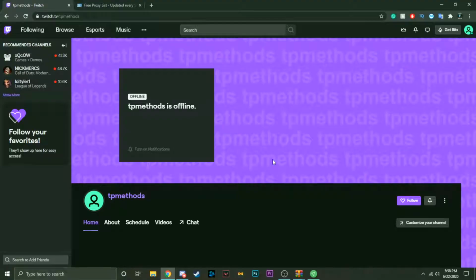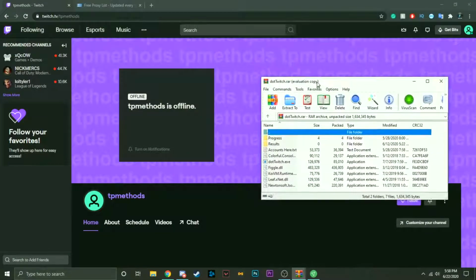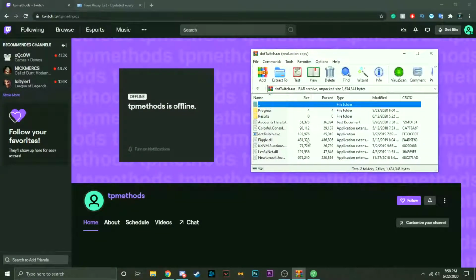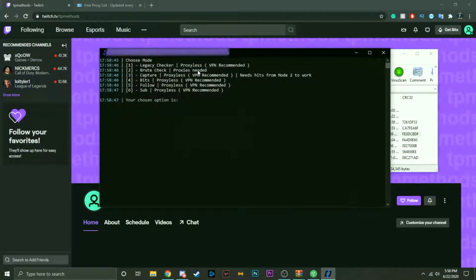Okay, so for the first thing, we're going to be using the follow bot. The follow bot we will be going with is .twitch. Download will be in the description. It should be the first download. Make sure you have a VPN running. I'm using Proton VPN, and then just open it. So you're going to want to be using the follow option, so it would be 5 and click enter.